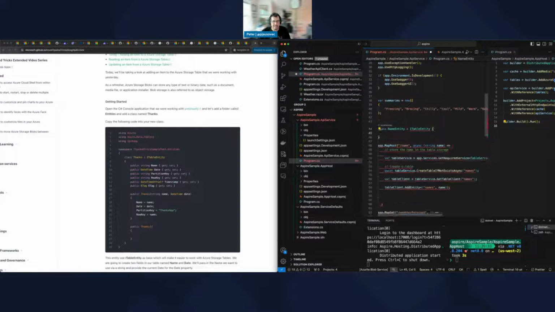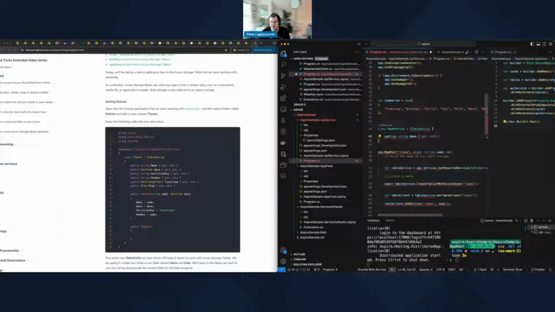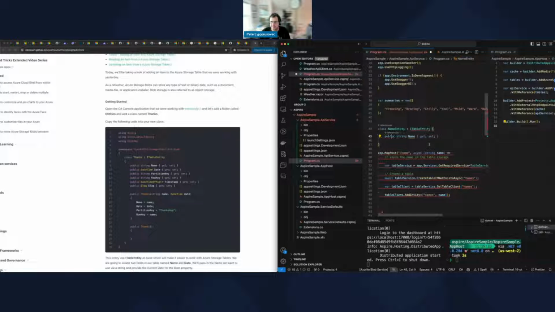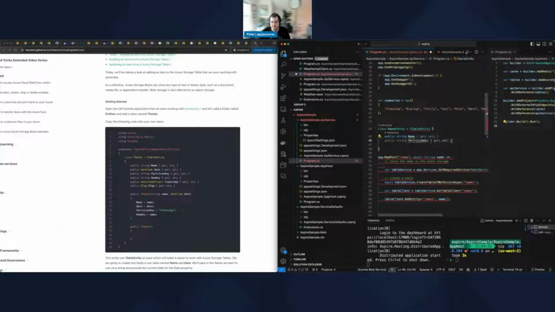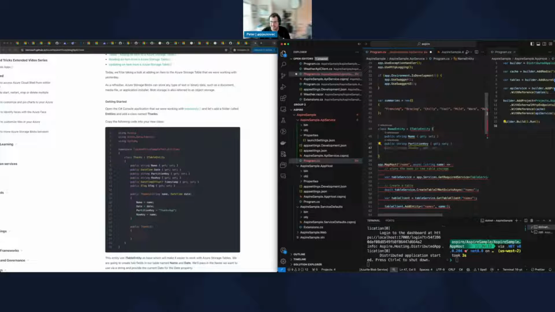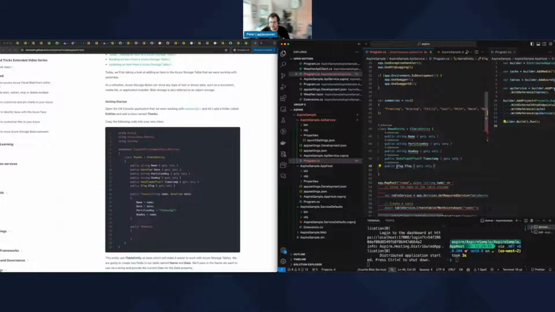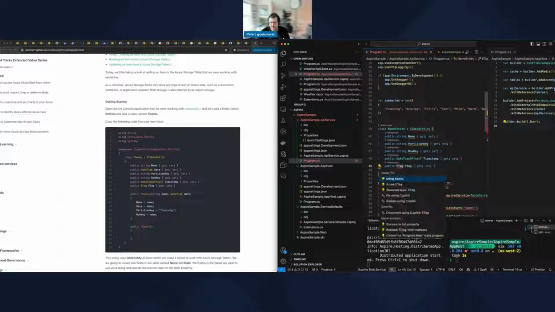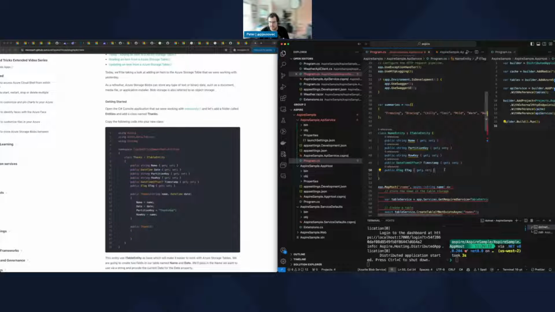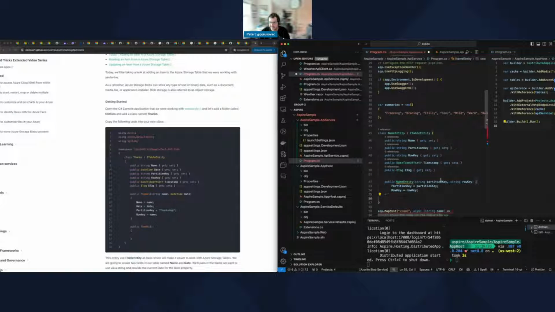Yep, and then we would say public string name. Do I need anything else? Oh, the partition key and stuff, right? What else? So row key, timestamp, ETag. So let's do row key, timestamp, ETag. Right. So those are the required ones, and this one is coming from Azure. And then a constructor, name entity takes everything in.